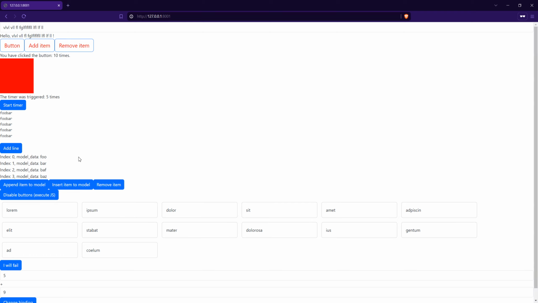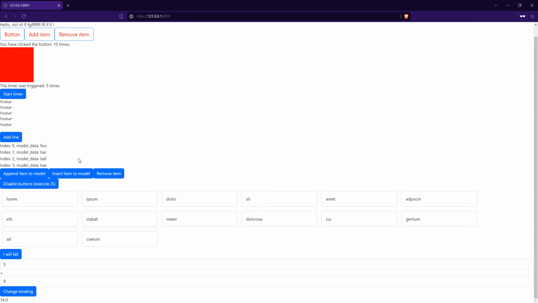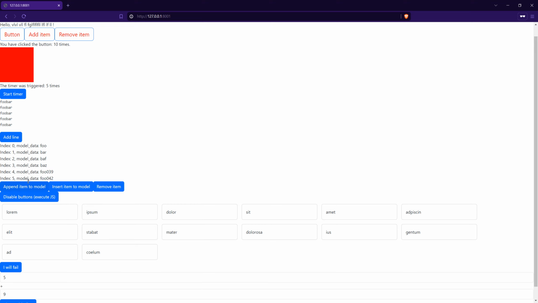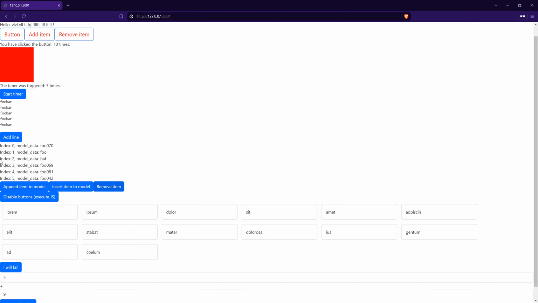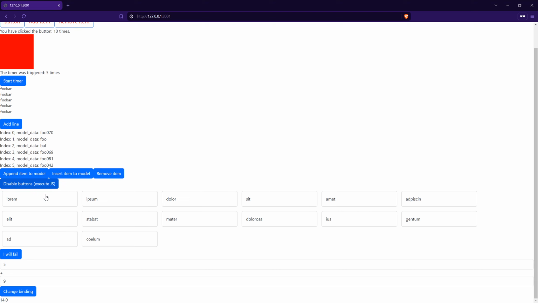to the kind of poor man's terminal output, as I have named it in the code. You have also a model-based repeater display here, where you actually can append or insert items in the model or remove the items from the model, and the display is updated automatically using an item delegate. Finally, you have an example of actually executing some JavaScript triggered from the server, which in this case just disables all the buttons and re-enables them.